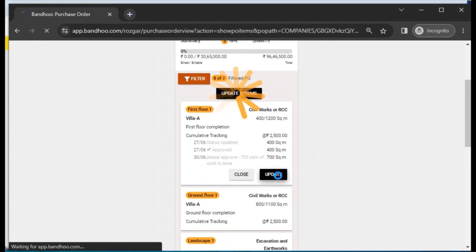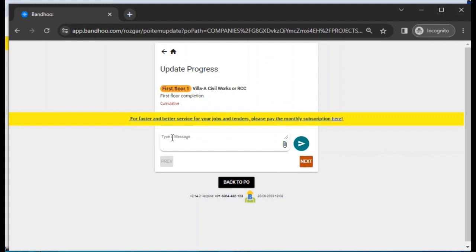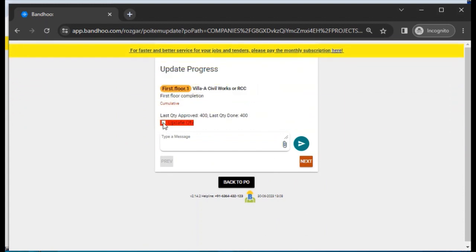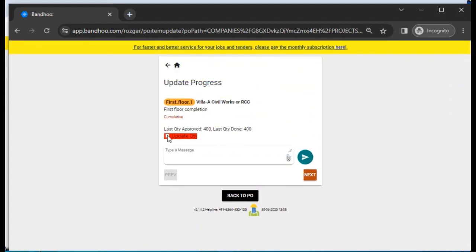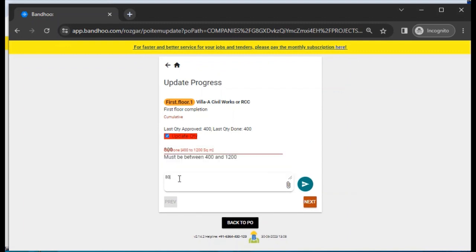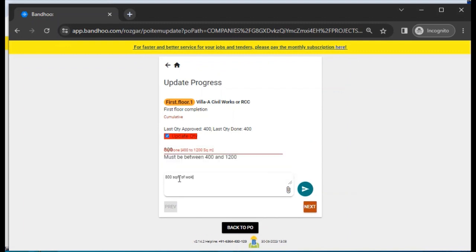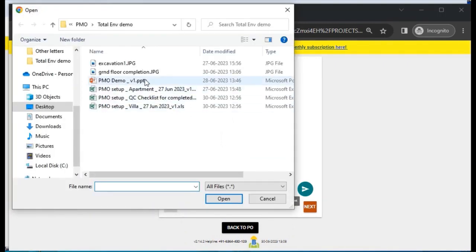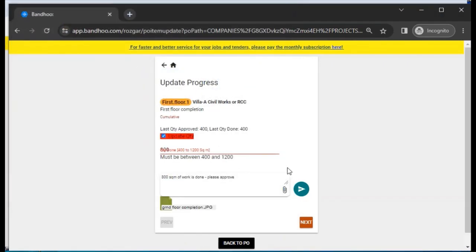When you go to update, you can see update the quantity. So you click on it and you can say instead of 400, you say 800. And then you type a message which will be sent to the approving person. Okay. So you can put any kind of details here, right? Type whatever you would like as details. Then you click on the attachment. You can click and attach any of the images and then send.